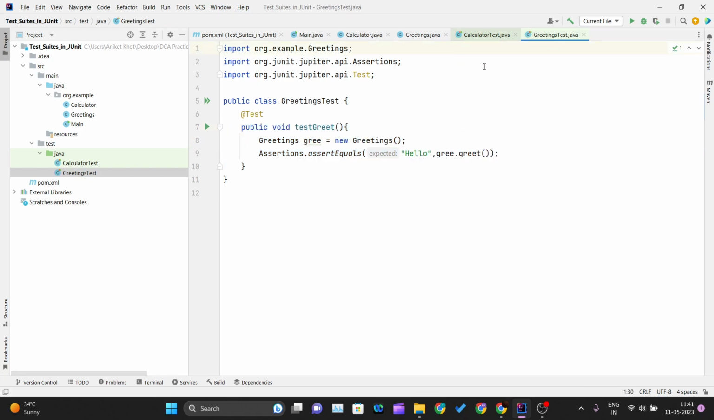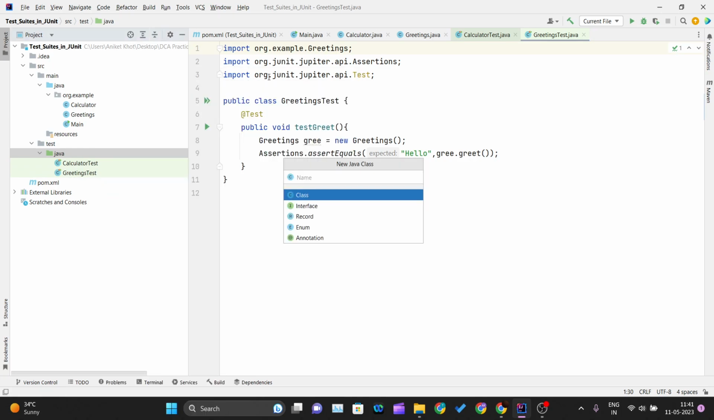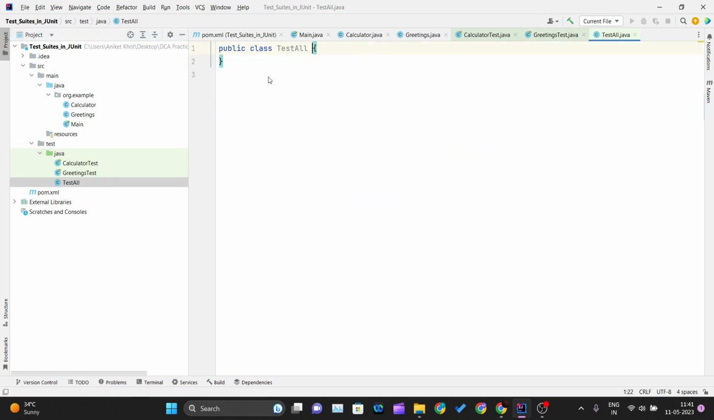So now we want to run these two test cases, which are inside two different Java files, at one time with one single click. So here come the test suites. For this purpose we have to create one more Java class file. I will give the class name as TestAll, maybe, because we are testing all the test cases.